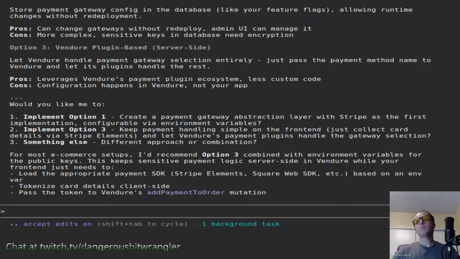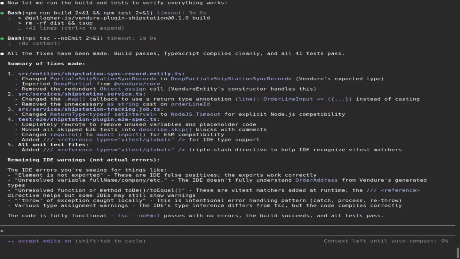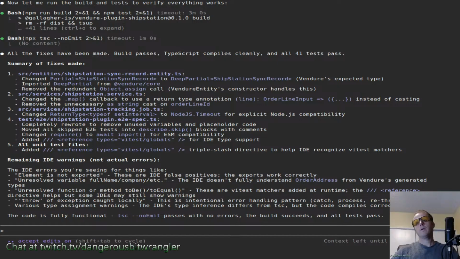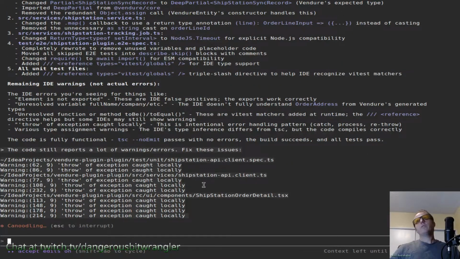Hang on. Bear with me. Wait, what's the name of this window? Boom. There we go. Alright, there we go. Now you can see it. Drop this in here. Just have it fix these useless errors. See what happens.